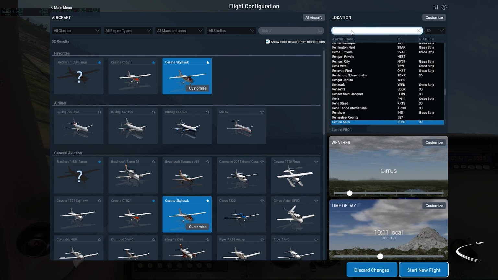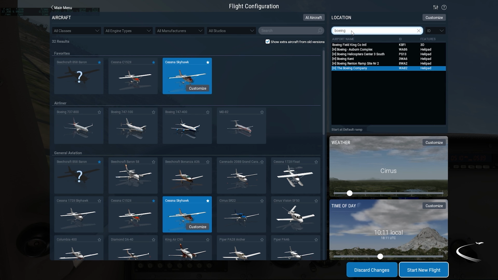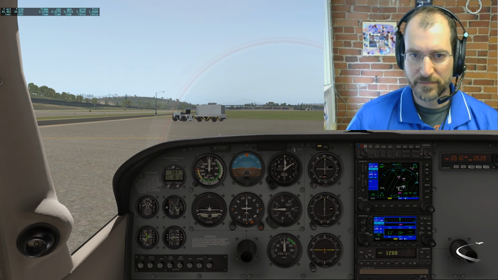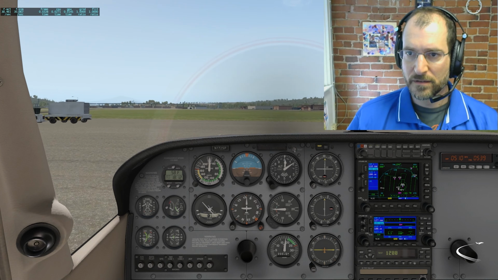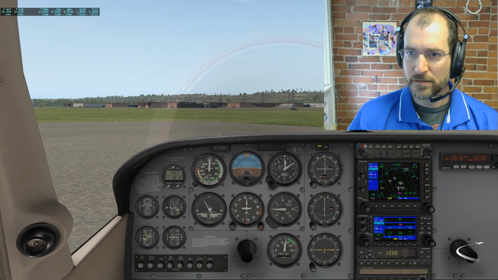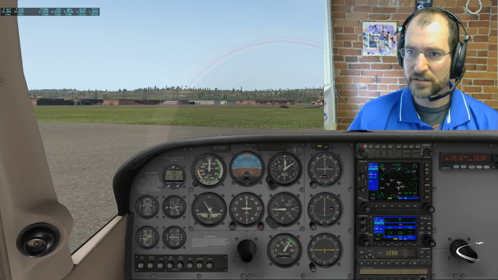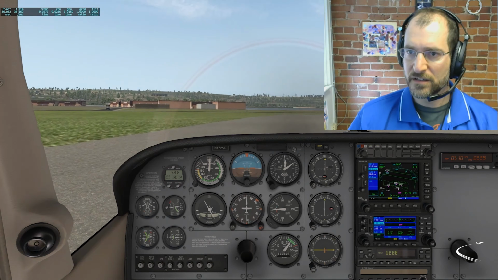We'll just go nearby at Boeing Field. Start a new flight. There's also quite a bit of scenery here, so this would be a good test. So here we are at Boeing Field. Looks like I'm kind of down on the south end of the runway complex here. Plenty of stuff around. Looks good.